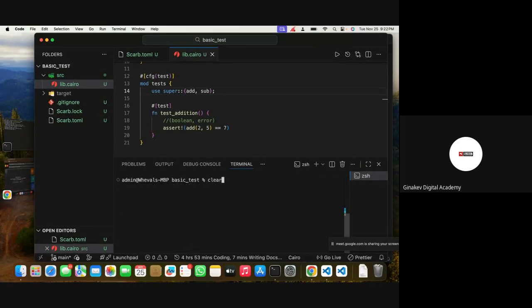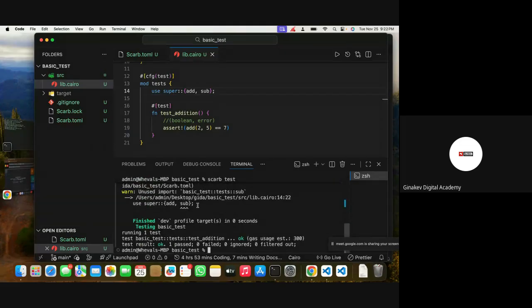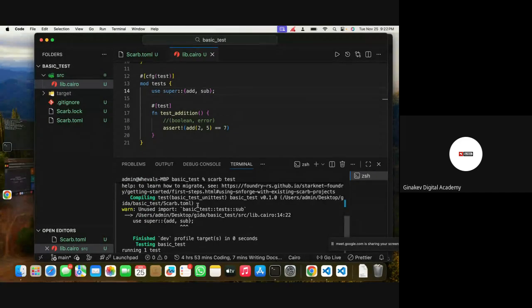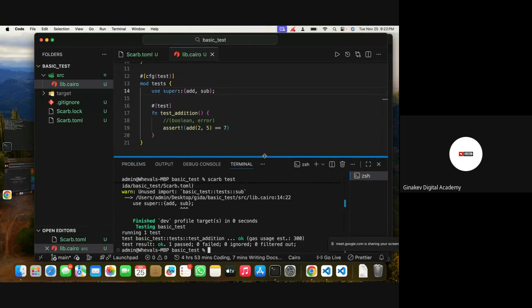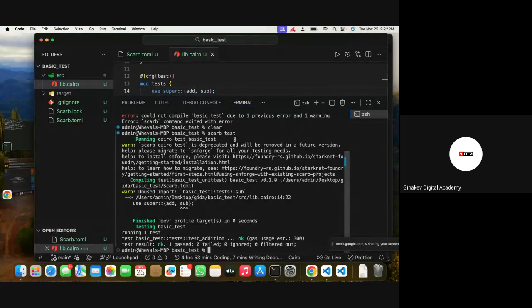I'll clear the terminal to make it. So now you can see we have been able to run our first test. I believe we're following along and running our test also.